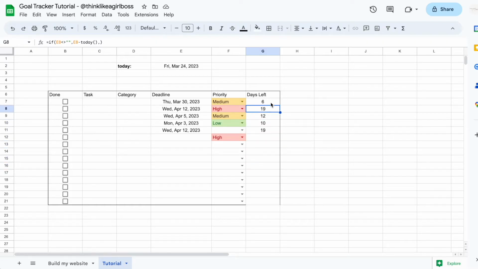Now, let's use array formula to do the same thing, but without the clicking and dragging. So I'm gonna delete all of these except the first one. And now I'm gonna take this formula and I'm gonna wrap it in array formula.